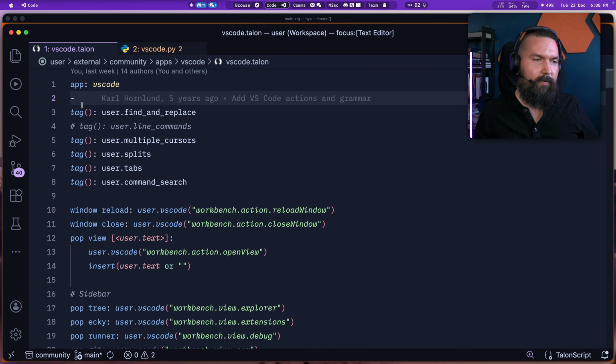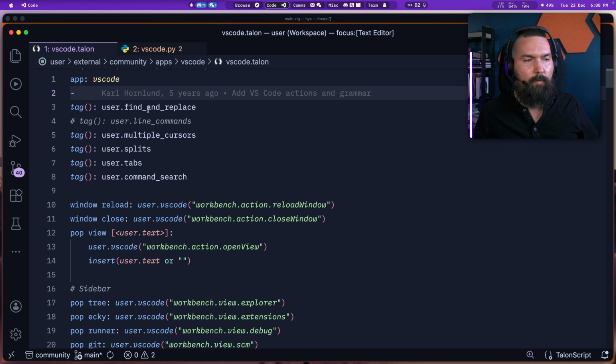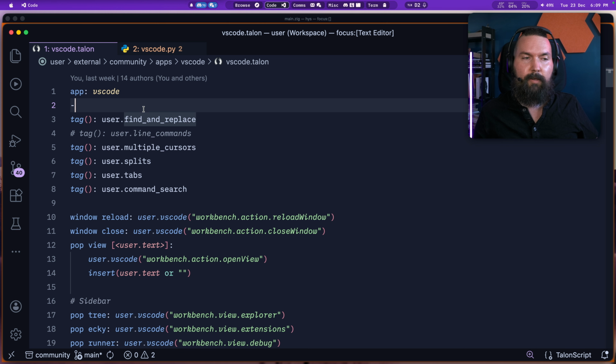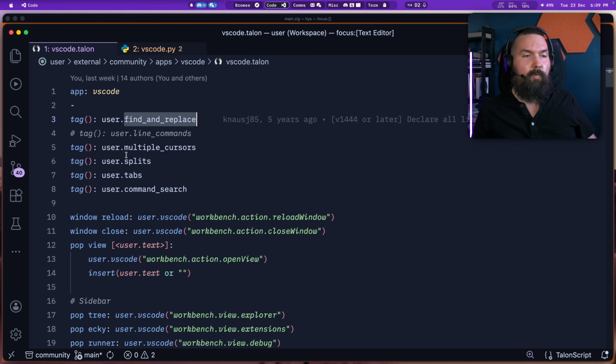Then we've got a bunch of tags here. Tags are another sort of context. This is basically saying these tags are active, which means that all of the commands defined in find and replace are now active. Basically a way of being able to reuse commands that are shared amongst applications.